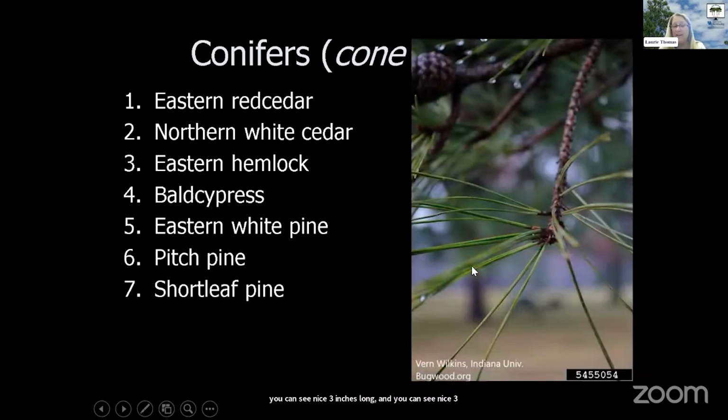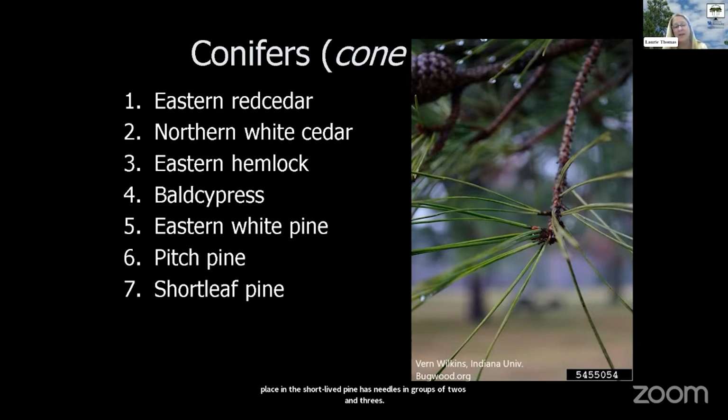And that's important because the tree that it also looks very much alike in the woods, and they will be in the same location within the woods, is the shortleaf pine. And the shortleaf pine has needles in groups of 2s and 3s. So that's why it's important to make sure you look at multiple sets of these fascicles. So shortleaf in 2s and 3s, pitch pine only in 3s.